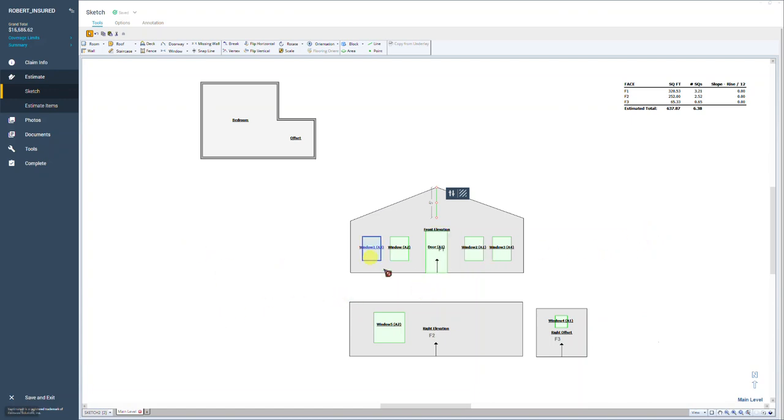You'll notice also we have some missing walls on the front. We've got 4 windows and a door. On the right elevation, we have a different window shape over here and a smaller window on the offset.